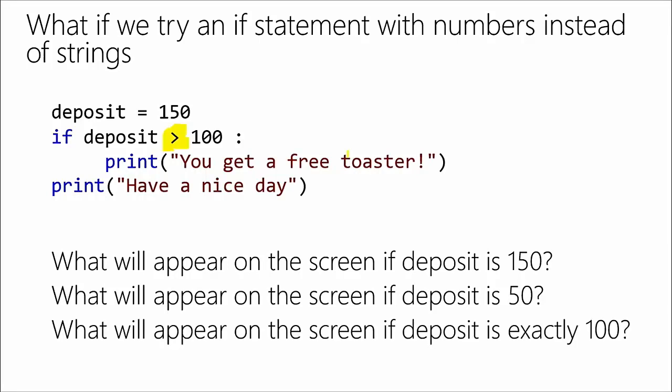But here's the big one. What happens if they specify exactly $100? What do you think there? So if they specify exactly 100, it's got to be greater than, it wasn't greater than, so it's just going to be "Have a nice day." Yeah. You're not going to get a free toaster. That's right. There's no toaster love. 100 is not greater than 100.